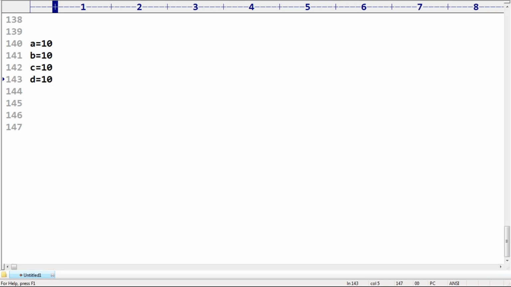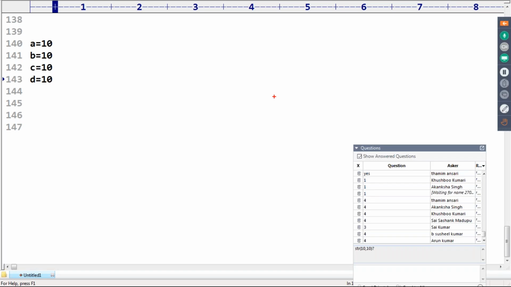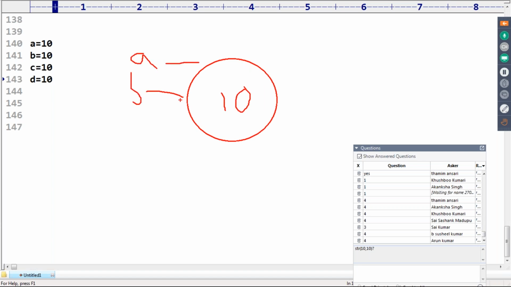But how many reference variables point into the same object? Sir, 4. Now the problem in this approach is, assume it is the 10. A, B, C, and then D, all are pointing to the same object. All the things are pointing to the same object.